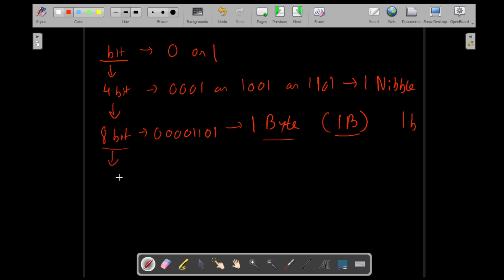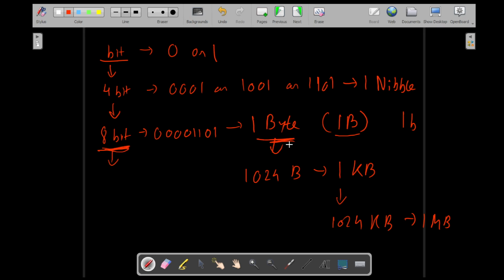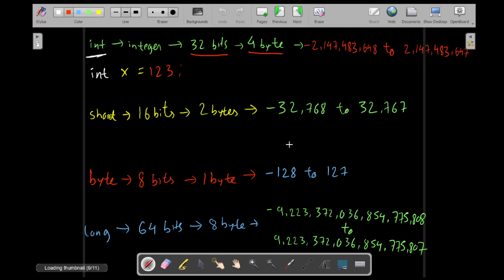After byte, it just goes like this. From here we start: 1024 bytes gives you 1 kilobyte. Again, you start from here: 1024 kilobytes gives you 1 megabyte, and so on. We don't go into the details because this is not a conversion class, but just understand this: 8 bits gives you 1 byte. It's that simple. Let's go back.